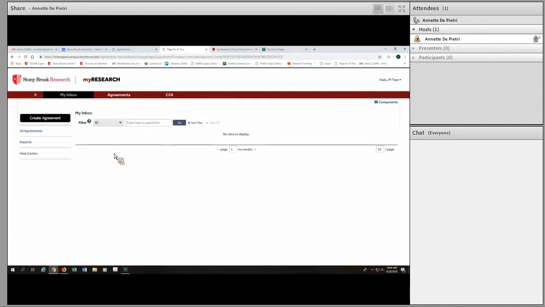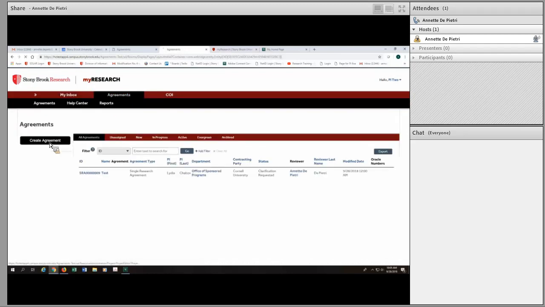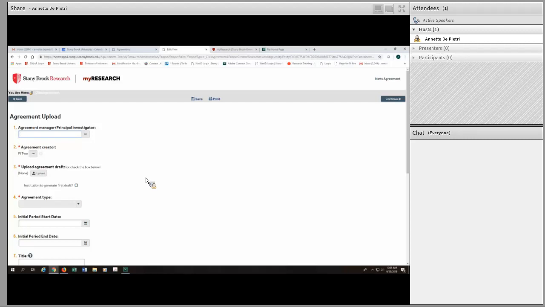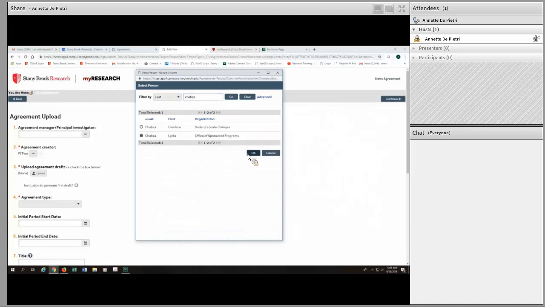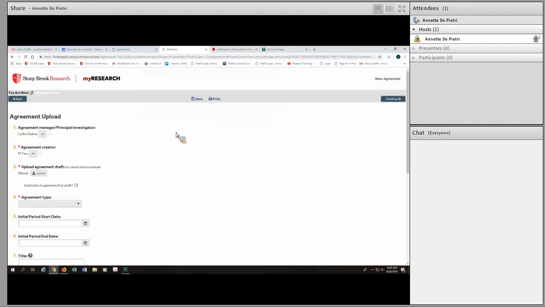From this screen, you can get started in one of two ways. While you're in My Inbox, you can select Create Agreement or click on the Agreements button and then select Create Agreement from here. You will need to then insert the principal investigator. If you are the investigator and you're creating this on your own behalf, you will still need to populate number 1, but whoever the creator is will automatically appear in number 2.